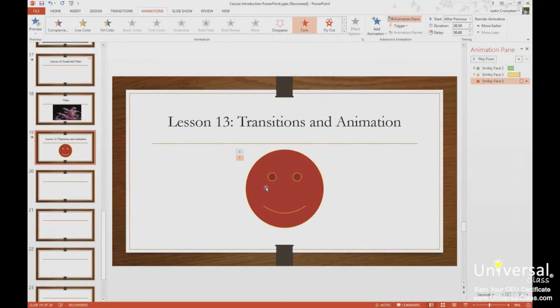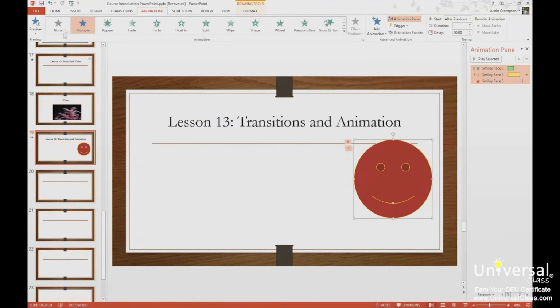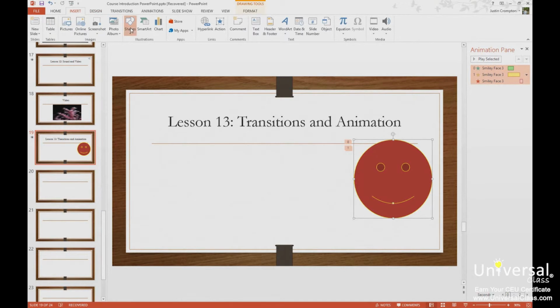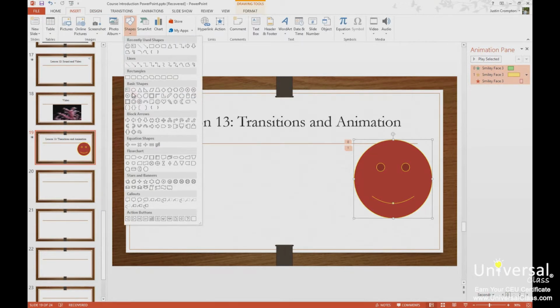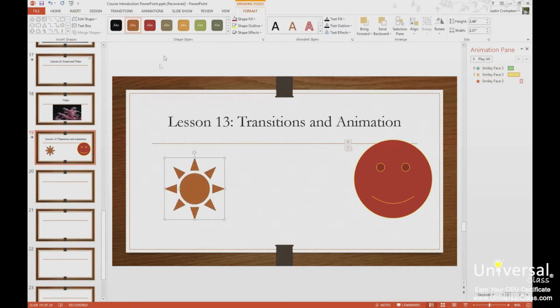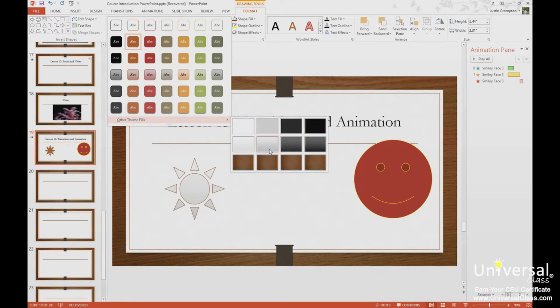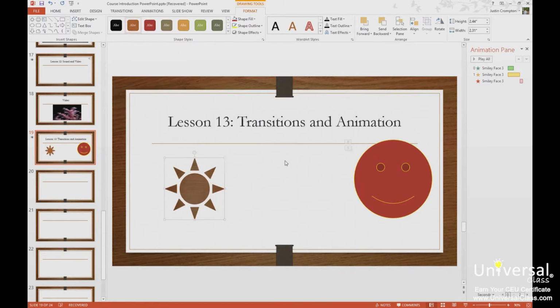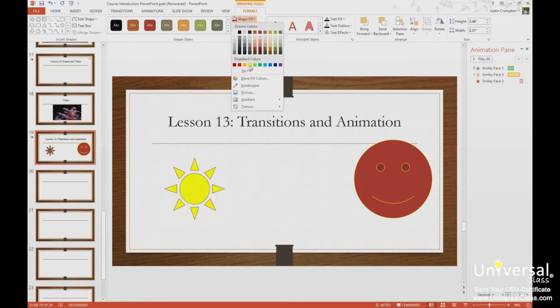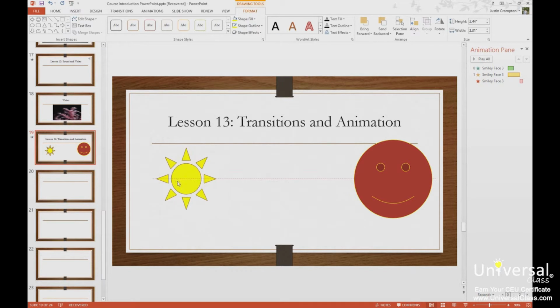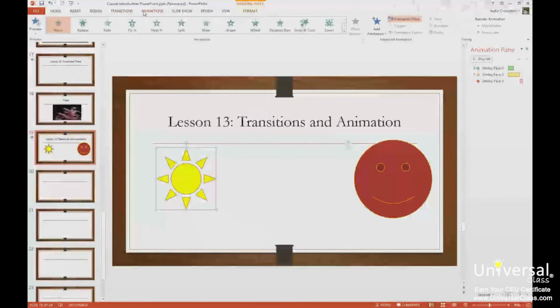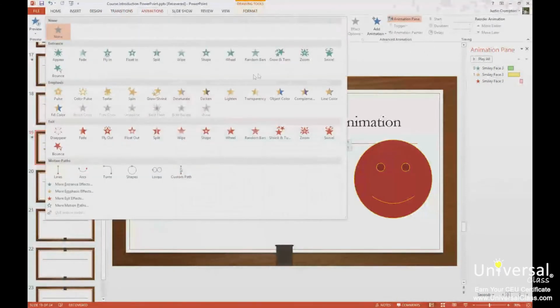Now, we can have lots of objects on our slides here. So let's do this. Let's insert another shape. This time, we'll do sunshine. So here's our sun. Let's make our sun, let's see, other theme fills. The color set I have for my theme doesn't have yellow, but let me make yellow. Here we go. So there's my sun. Now, I can animate my sun, of course, just like I animated my smiley face. So we'll have an entrance effect here.